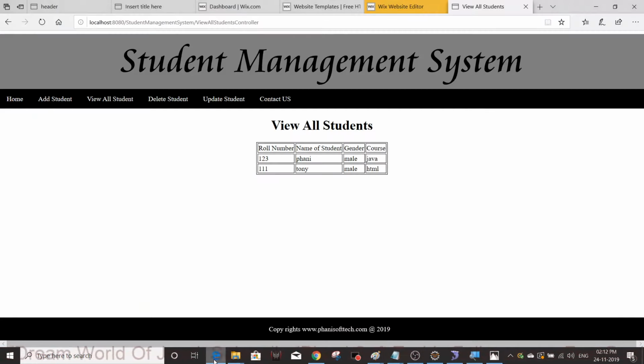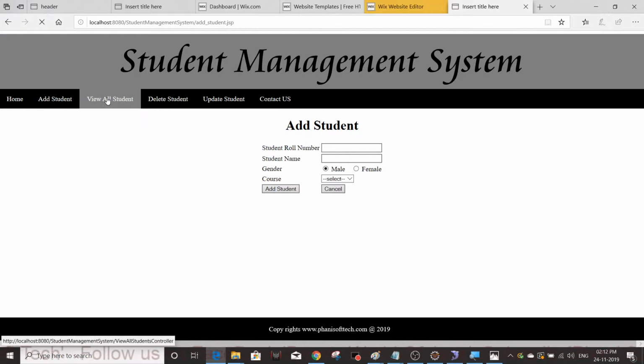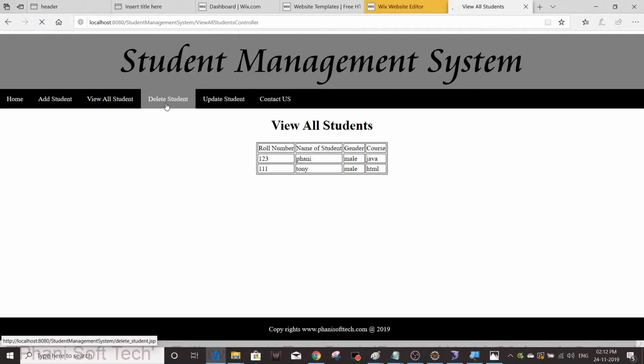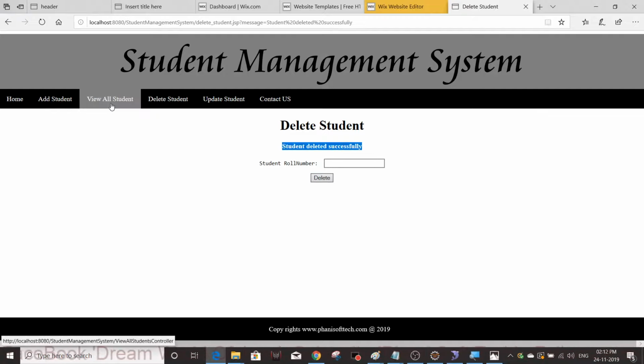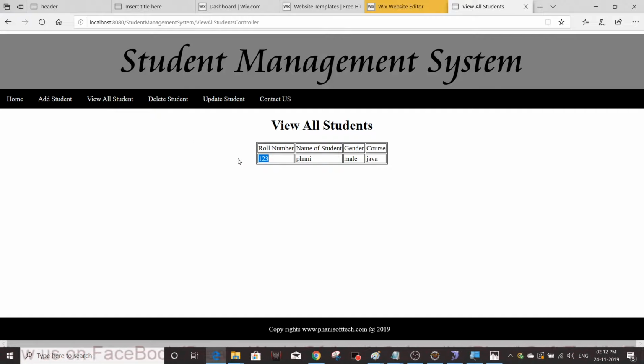Now go to your browser. I'm going to remove triple one and refresh the site. You can see all students, triple one, right? I'm going to delete triple one, and delete it. Student deleted successfully. If you see here in all students, there is no student now. Fine, now the delete functionality is completed.